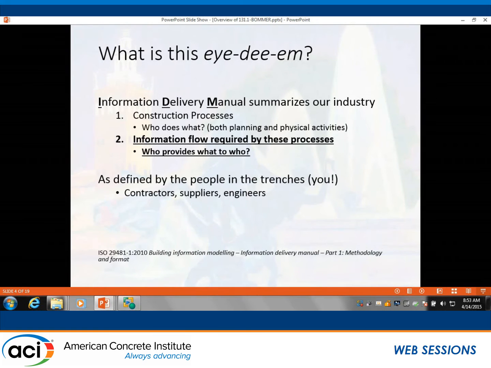And we're looking at this from the viewpoint of the people actually in the industry. So the software guys are involved in the construction of the IDM, but their viewpoints are not nearly as important as the actual people who are receiving and sending the information.